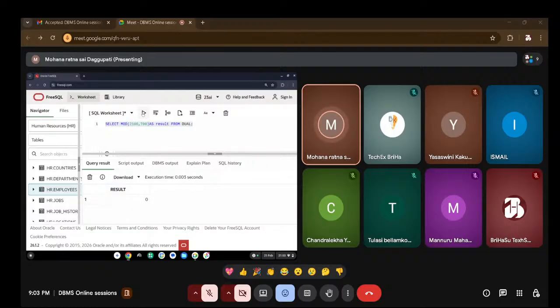It will give the output 0 because 7 threes are 21. The whole will be cancelled, the remainder will be 0. So we can understand how the division works here. We will get the remainder as output, even though it is 0 or any number. So in the number functions, the three types are completed, that is round, trunc and mod function.